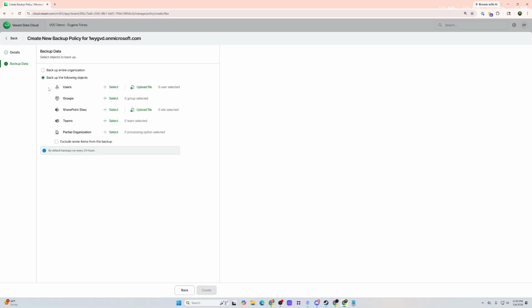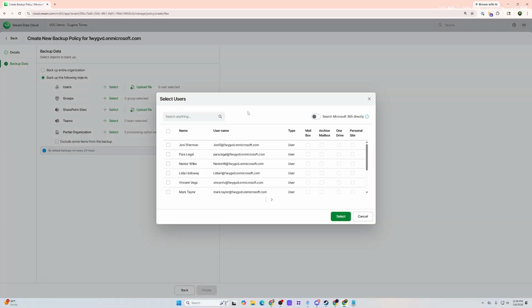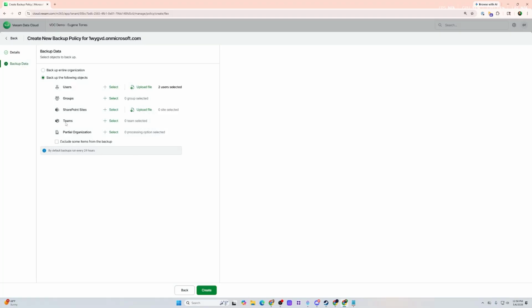So by clicking on backup the following objects, we're now able to make selections based on what we want to protect. Now, starting from the top, and this is an Exchange policy, so we can go as granular as on a per user basis, who we want to protect and what we want to protect. So if this is an Exchange policy, we say mailbox and mailbox archive. We'll turn off OneDrive and personal sites and save that.